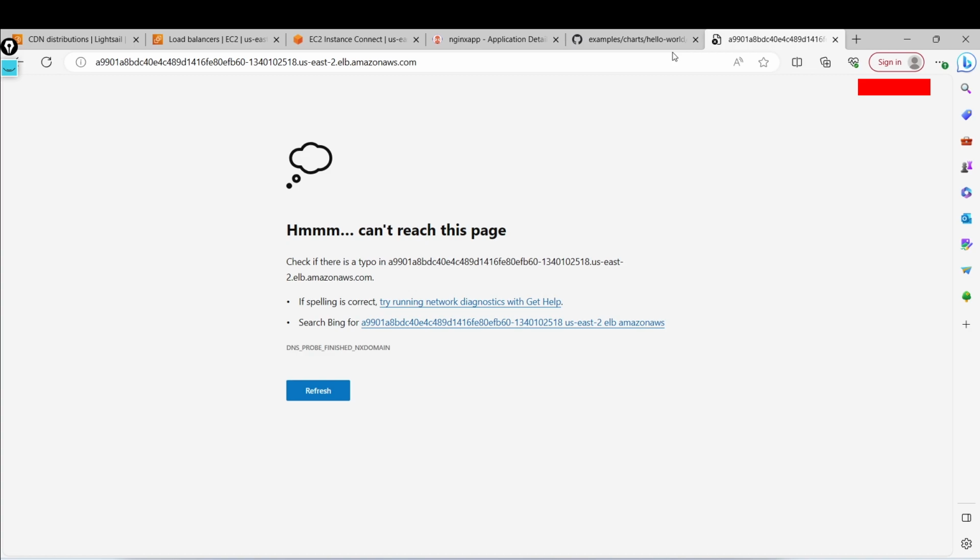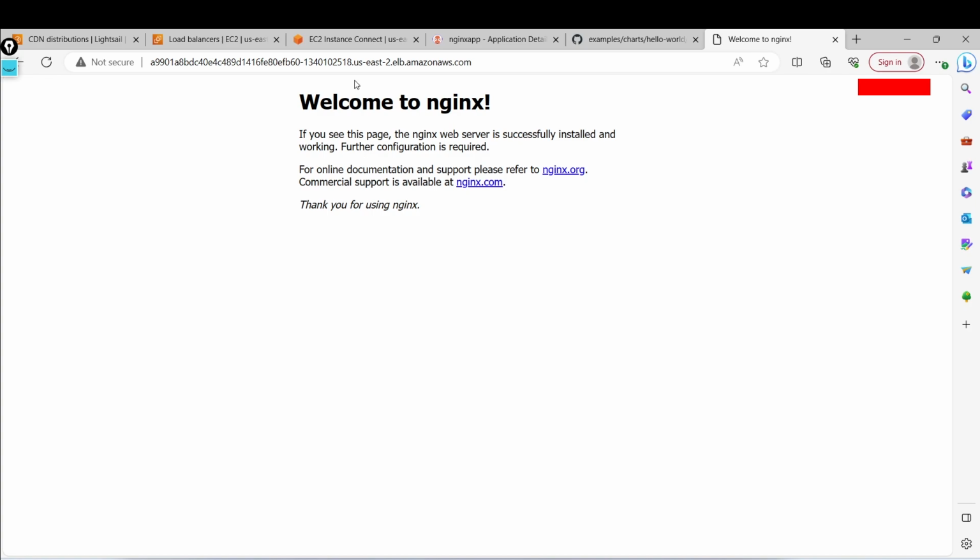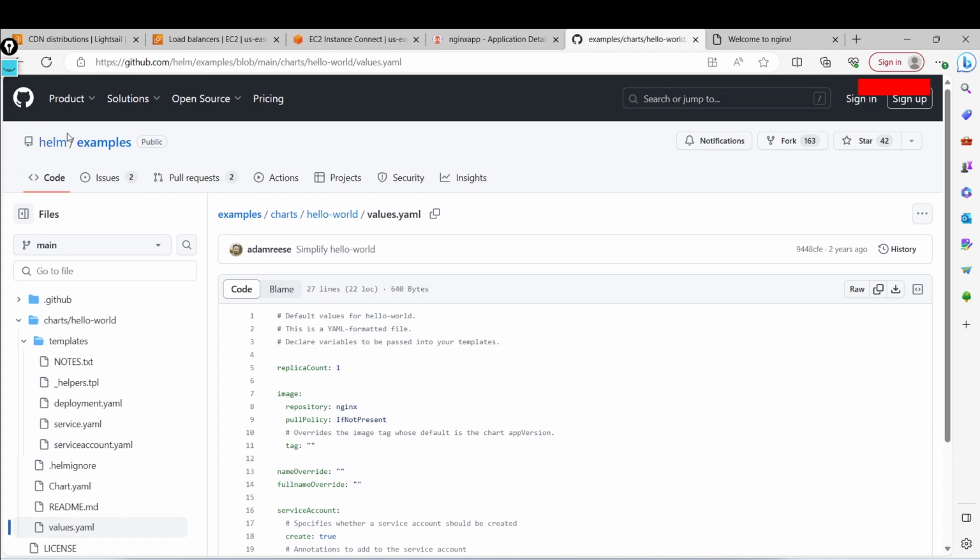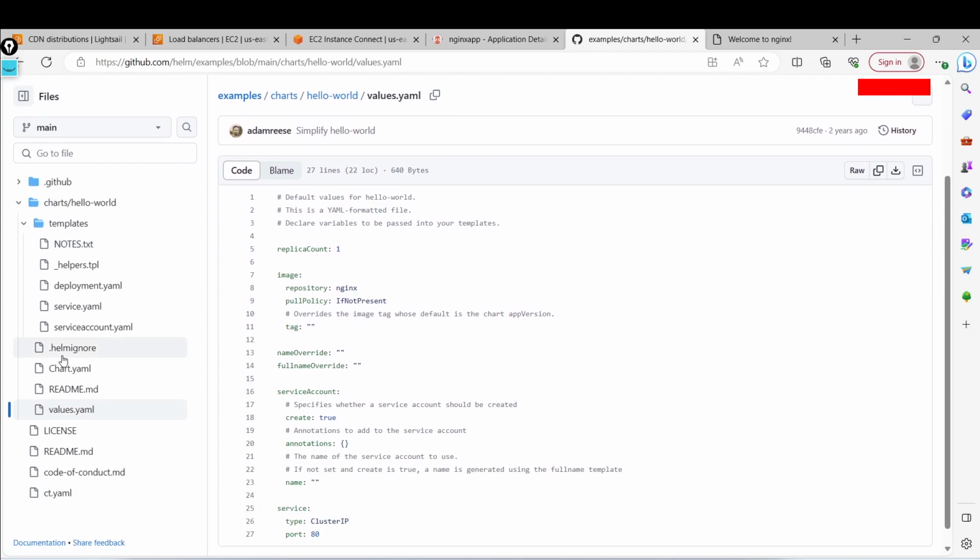Let me refresh this once again. Okay, here we can see welcome to nginx. As I said, this is a simple deployment that we are trying to do using Helm, Argo CD, and GitHub. I have taken this from the Helm repo itself. So this will be it for this video, and I'll be bringing a newer video where we'll be discussing more regarding its benefits and features and how powerful it is.